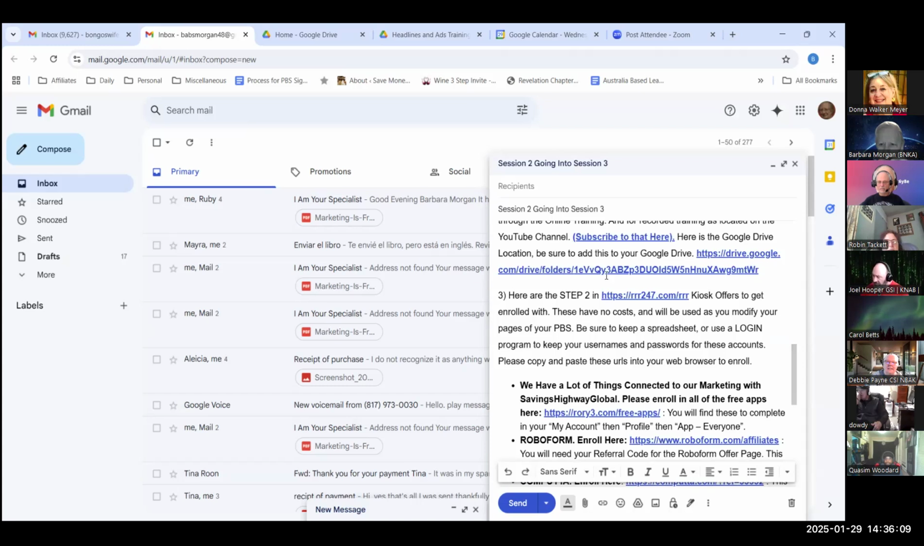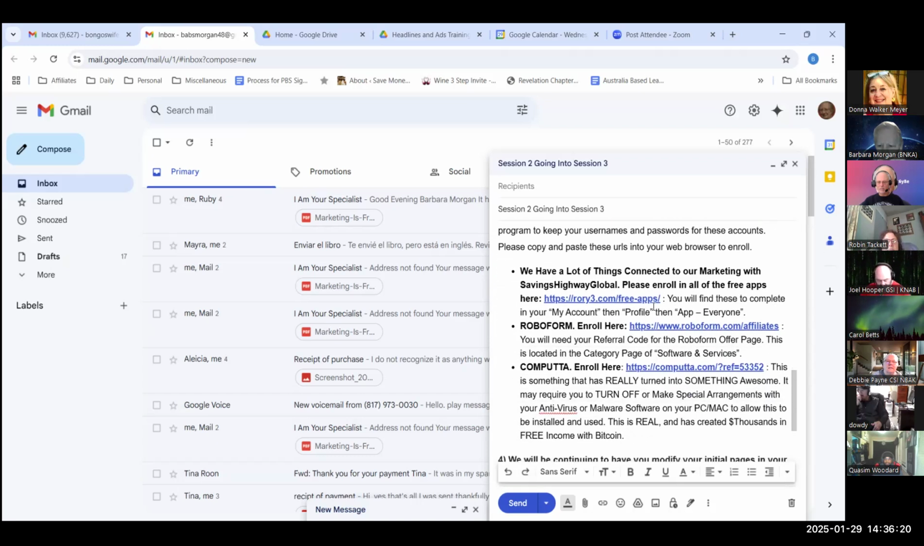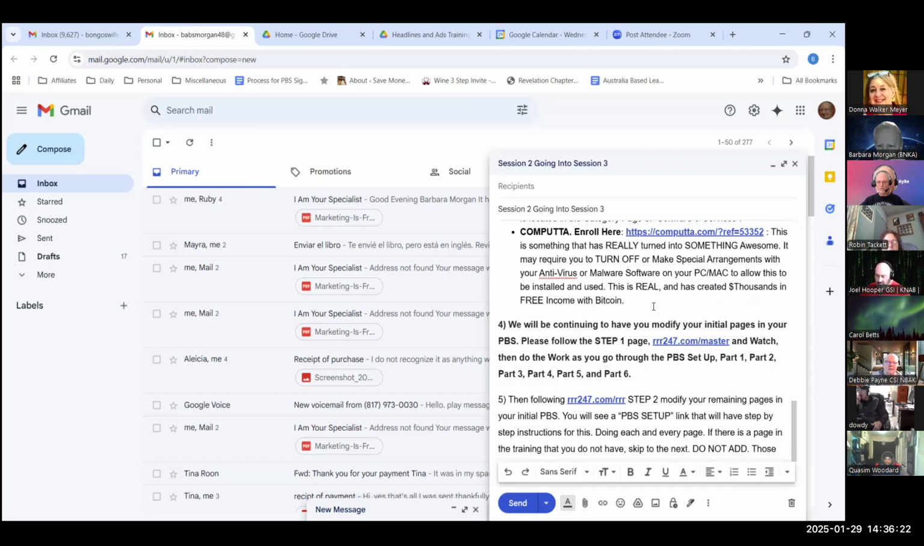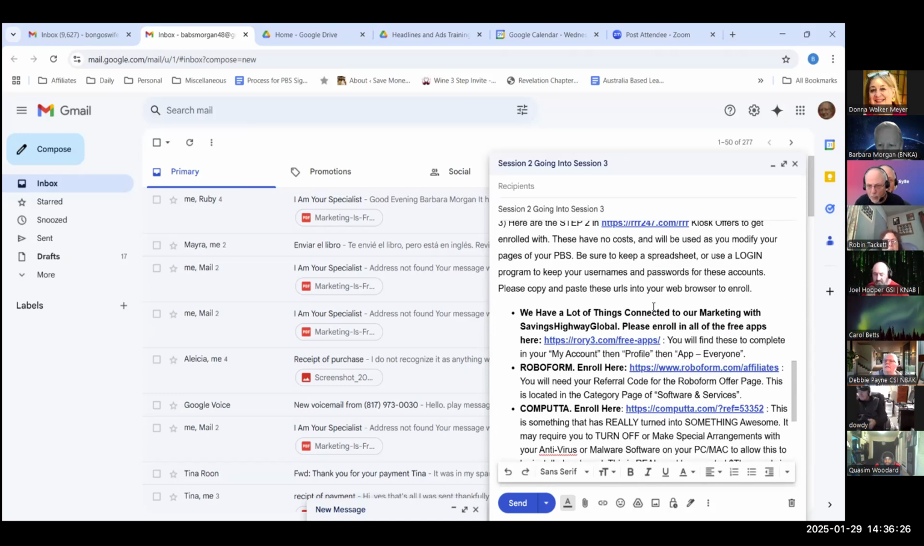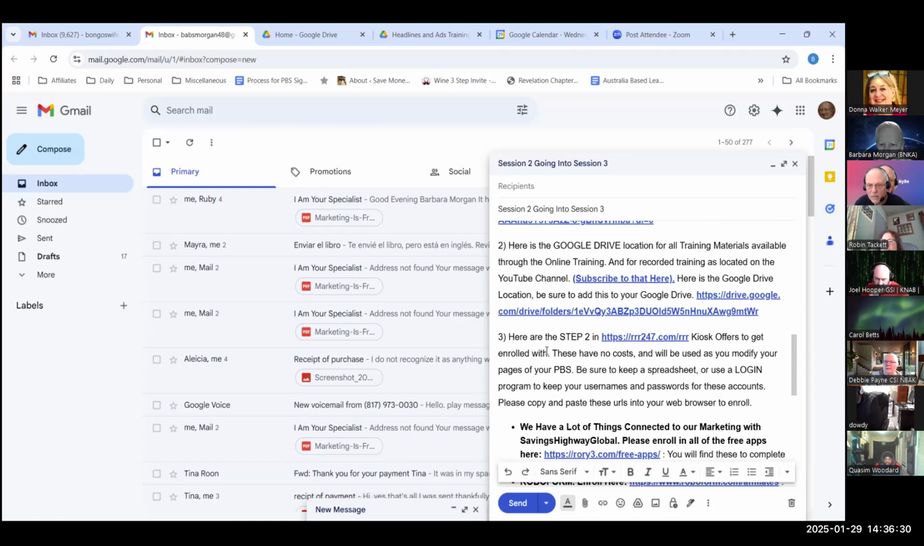Right. Is this it here? Yep. Well, that's Google Drive. Oh, you want Dropbox. Here we go. YouTube. Where is it? Oh no, it's in here. Yeah, so it should be near the top, the link there. Yeah. Step 2.